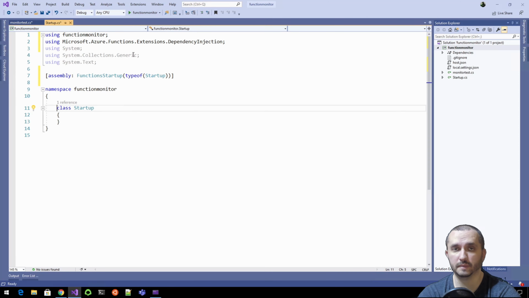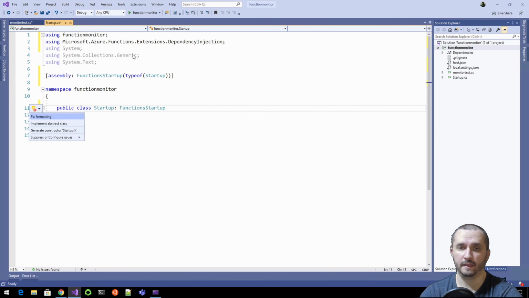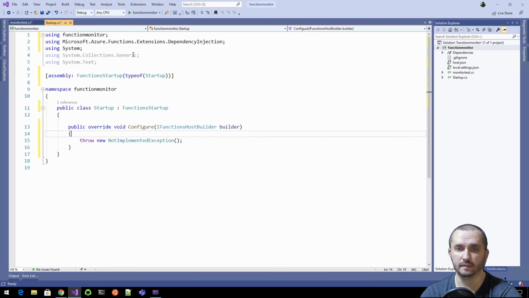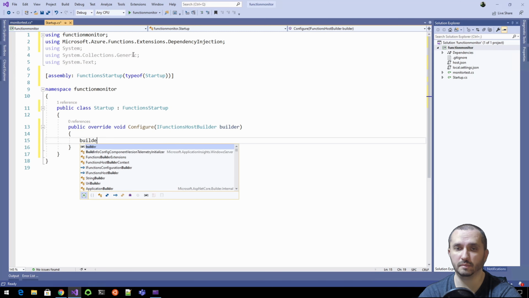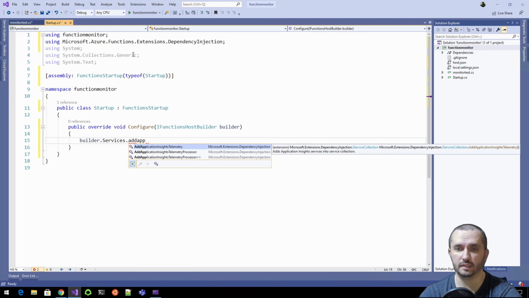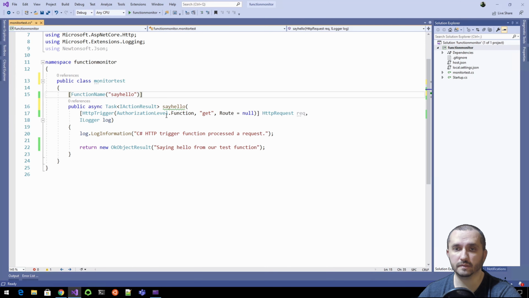Now in here, what we want to do is we want to make this class inherit from FunctionsStartup, and then we'll go ahead and implement the abstract class. And in order to actually make sure that the proper services are being added, all we have to do is just call builder.Services.AddApplicationInsightsTelemetry, and that's as simple as that. So let's go ahead and close that.